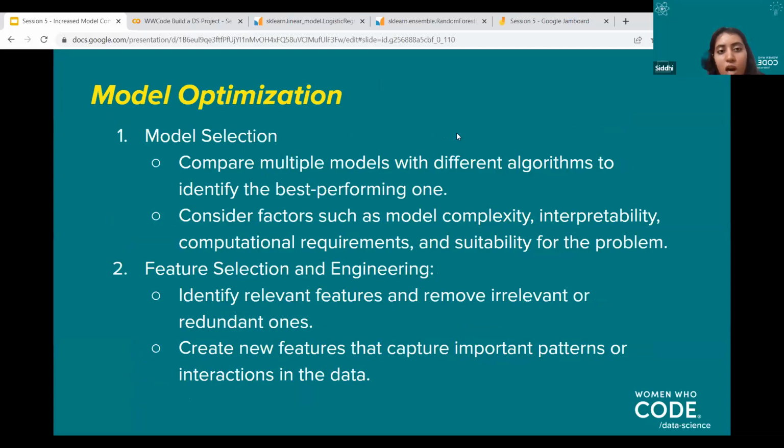Following, we will see how we can optimize our model. To optimize our model, the first step is to have a good model selection. For a good model selection, we need to compare different models with different algorithms, and we identify which one is performing the best. We also consider factors such as the complexity, the computational requirements, and the suitability for our problem. Followed by that, we do feature selection and engineering. As we had discussed before, feature selection is identifying relevant features and removing irrelevant ones. And sometimes we can also create new features that can capture important patterns or interactions in the data.